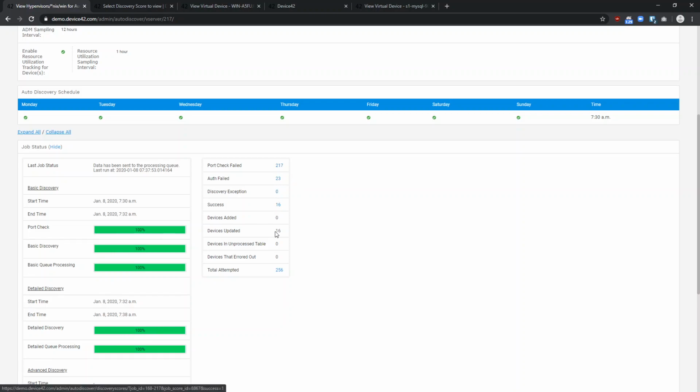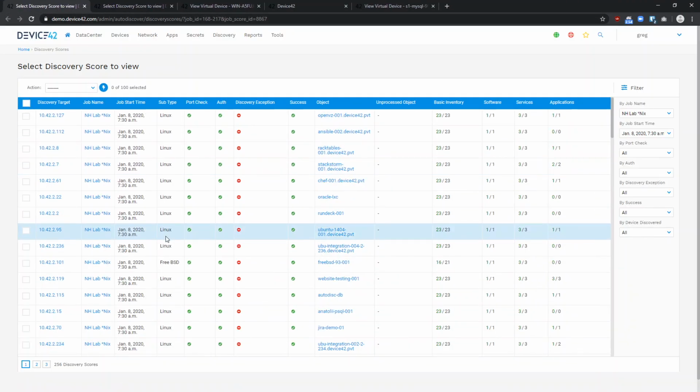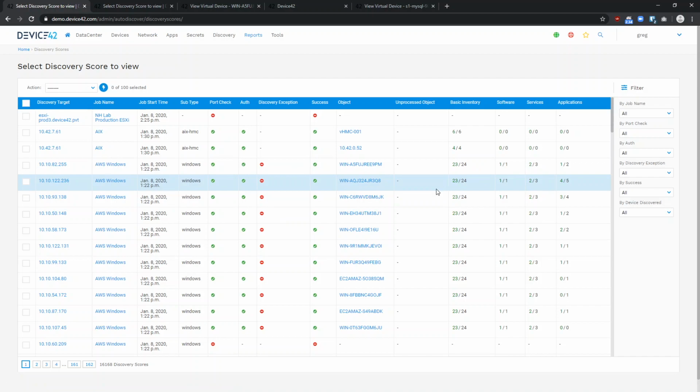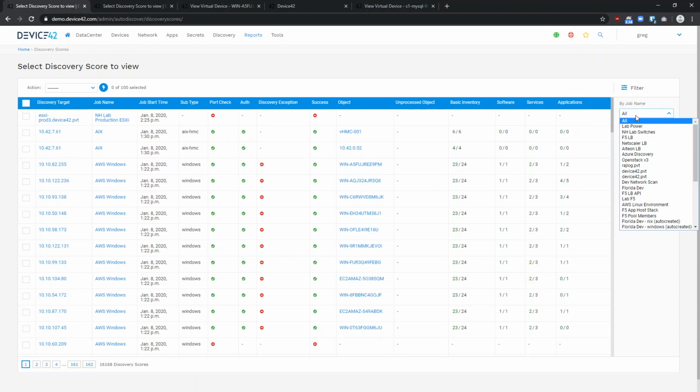Clicking any of these links in the discovery details will give you an overview of the discovery scores for every device in that job. This discovery status page is available under our reports menu under the discovery scores link. And by default, it will show you all of the successes and failures across any job within your environment.